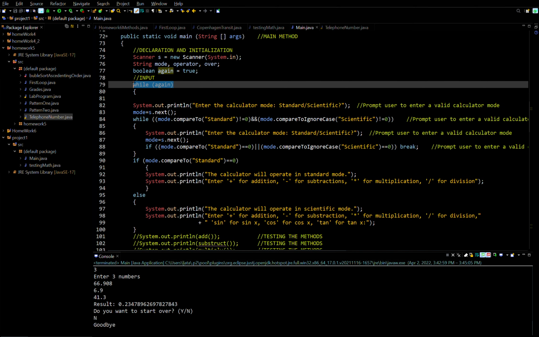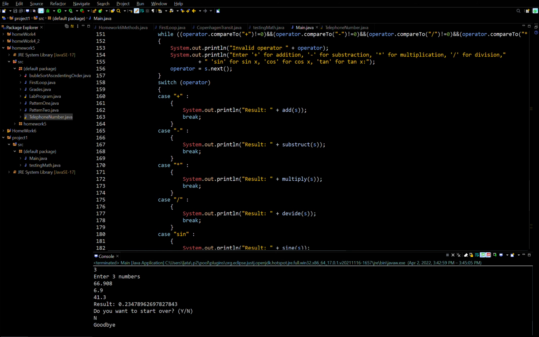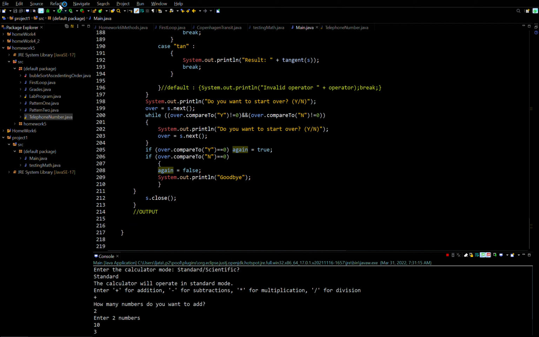As I said, the first iteration of this whole body in the main method is granted because again was initialized to true, but the user's input at the end of the code will determine if the code is going to iterate one more time or not.